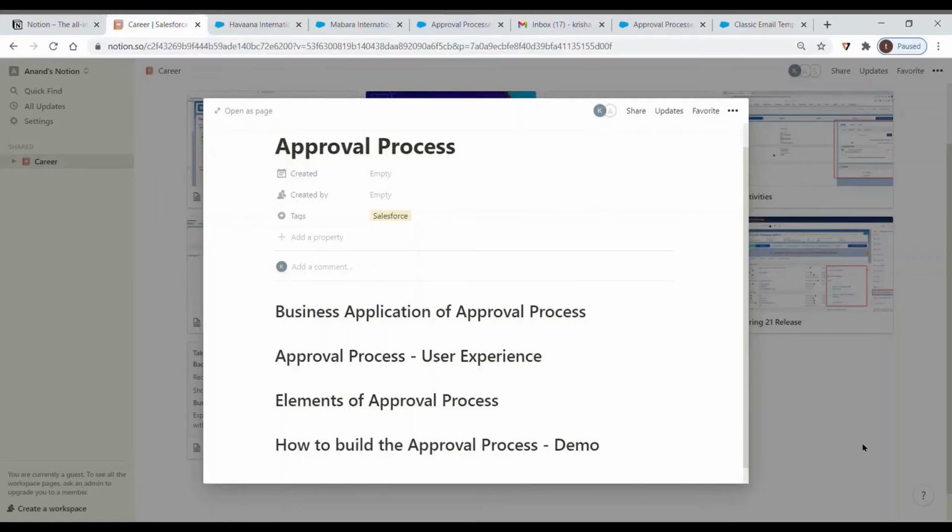Hello everyone. So today I'm going to show you how an approval process is created in Salesforce. Salesforce provides an automated process that an organization can use to approve records. The records can be an opportunity, contact, account, lead, or even a campaign. So what exactly is an approval process? An approval process is a combination of steps for a record to be approved by some users.